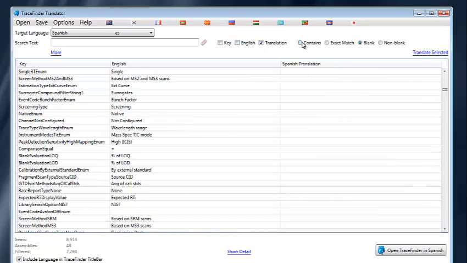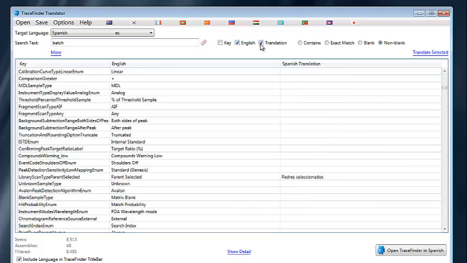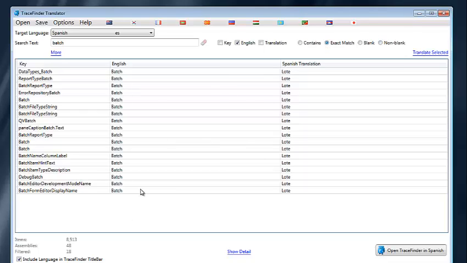I can then use the filtering at the top to filter down by non-blank, blank, exact match, or contains options in the search text. And I can search in the key, the English, or the translated text. So in this case, I'm going to search for batch in the English translation, and I'm going to do an exact match. So you can see that the word batch is in the application 18 times.